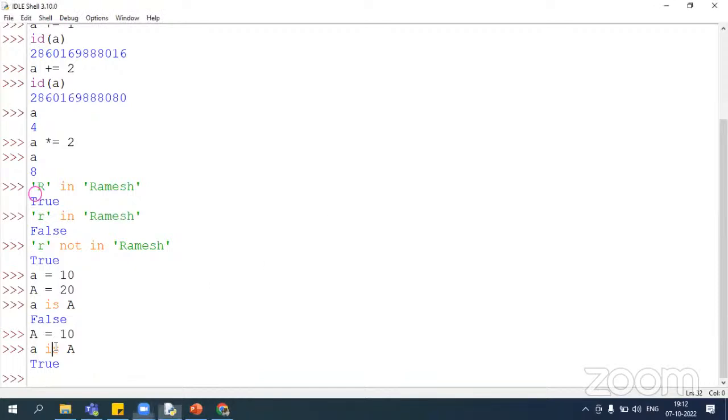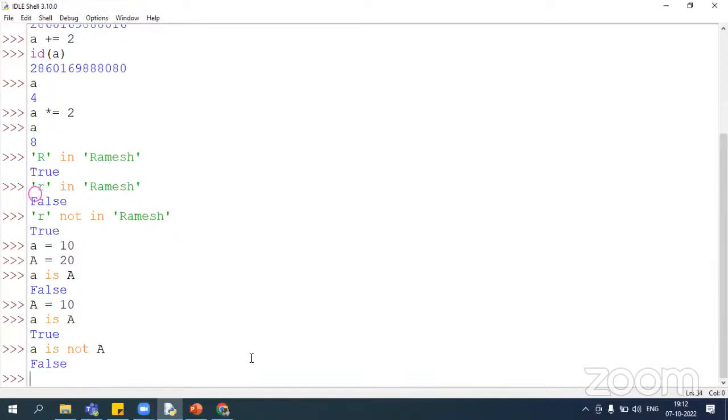So this is basically a test of identity: whether this small a and this capital A are one and the same object. If I do A is not capital A, what do you think is the answer? It is false. Excellent, brilliant. You people have caught the basics.